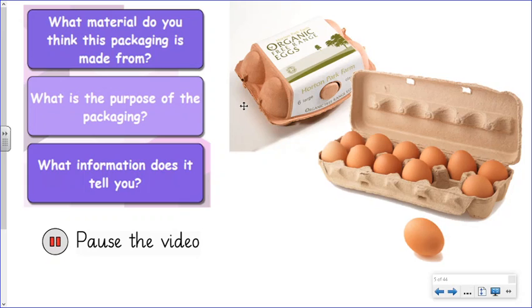Okay, so egg boxes are sometimes made from cardboard, but they are also sometimes made from something called paper pulp, which is paper mushed up with other materials and then moulded into the box shape. Okay, so we've got a cardboard one here, and then this one is a paper pulp one. And of course, the purpose of the packaging is to protect the eggs, to stop them from being cracked. If they weren't in these boxes, we'd probably never be able to get them because they'd always crack. And on the front of the packaging, it tells us where the eggs came from, so which farm, and it also tells us how many eggs there are in the box.